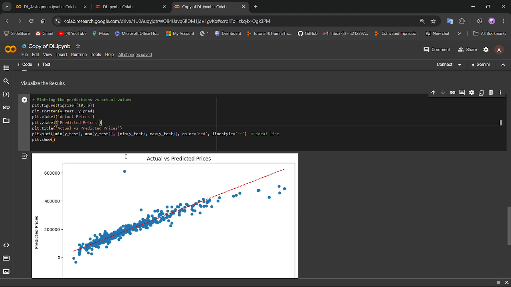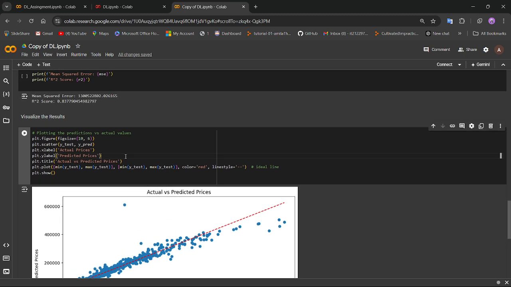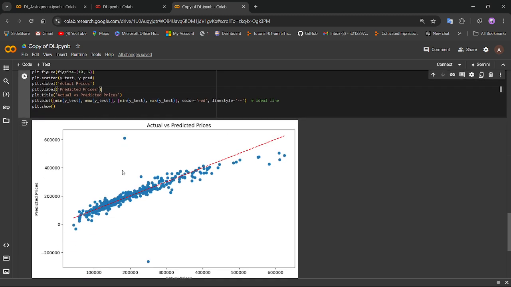Finally, I visualized the relationship between actual and predicted prices using a scatter plot. This plot allows us to see how closely our predictions align with the true values. The red dashed line represents the ideal scenario where predicted prices equal actual prices. This is my chart.